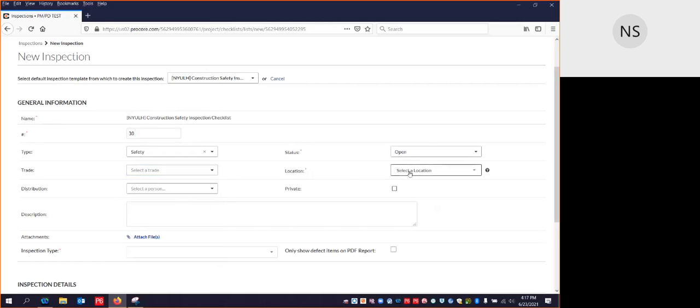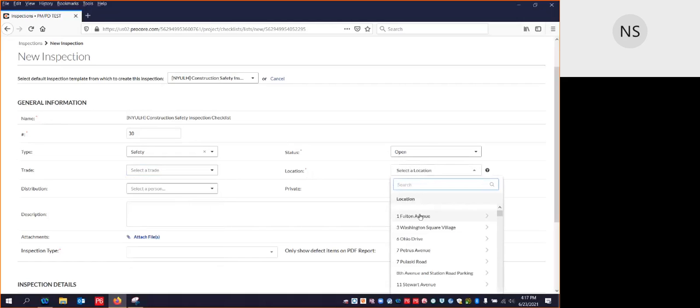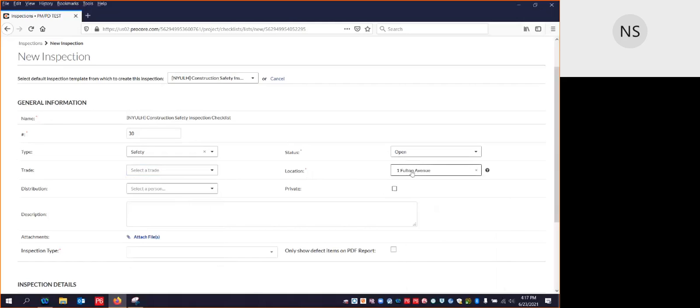So to select a location, click Select a Location, choose your location, and then click your location once more and choose a floor. So if ever you realize that a floor option that you need is not available, let me know and I'll add it on the back end so you can choose it in the future. But again, location is very important. Choose your location and the floor. Also, for projects that have active construction on multiple floors, please create a separate inspection for each floor.